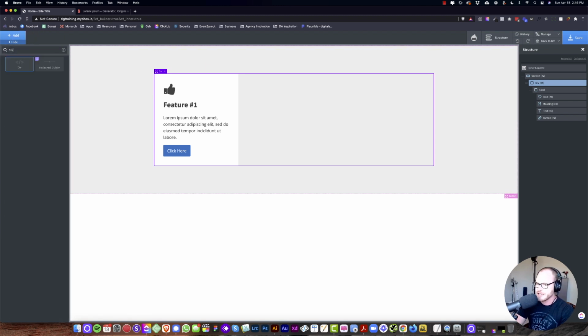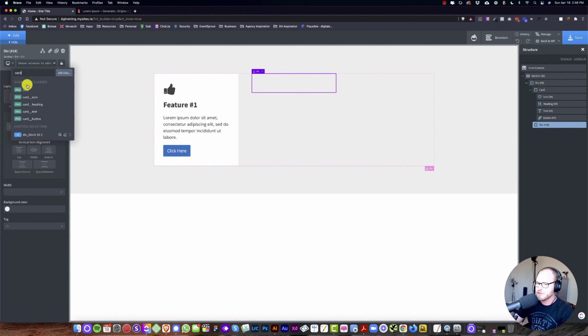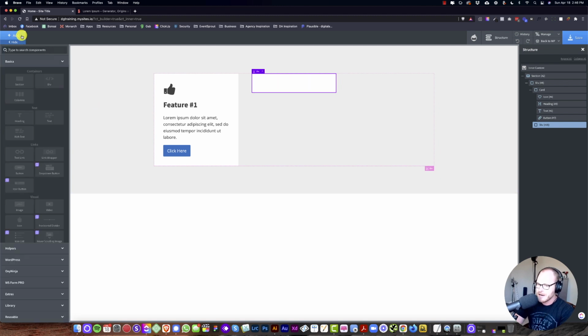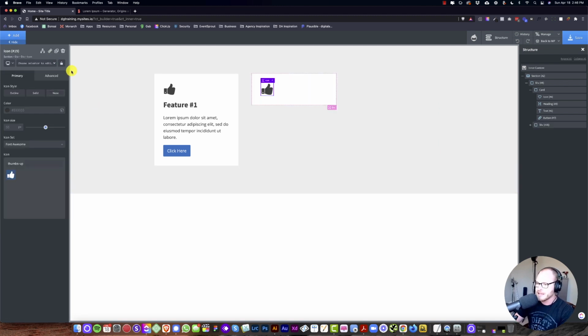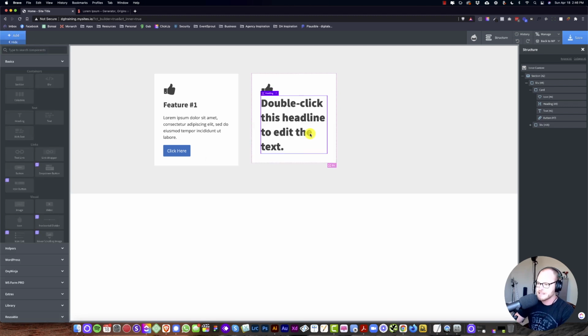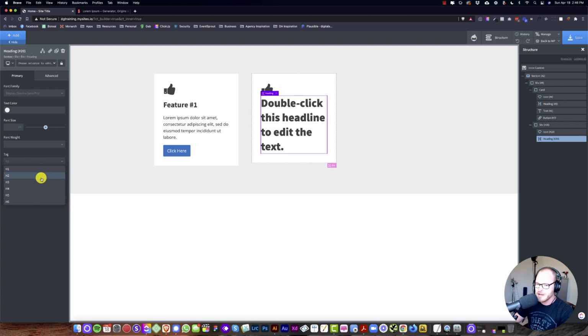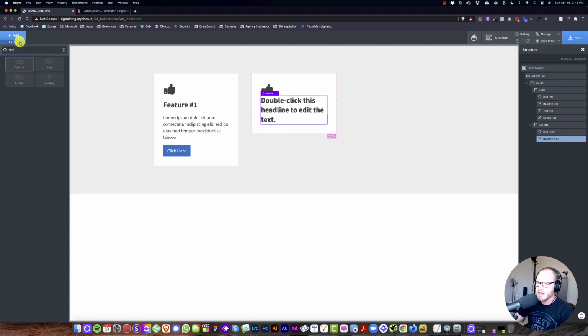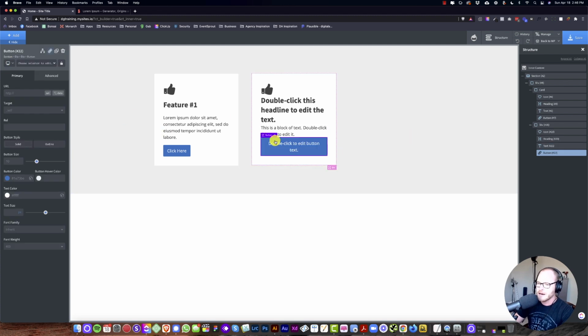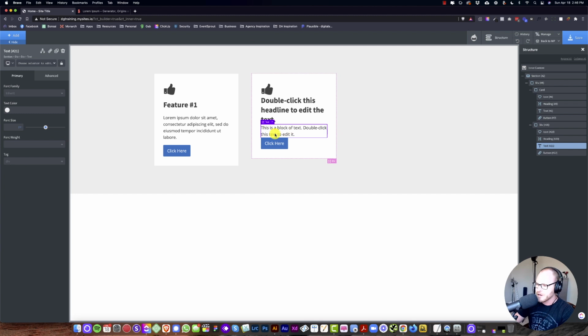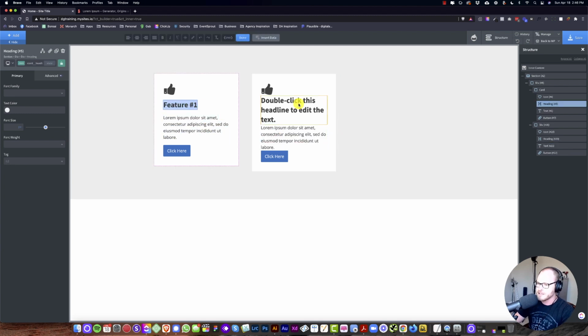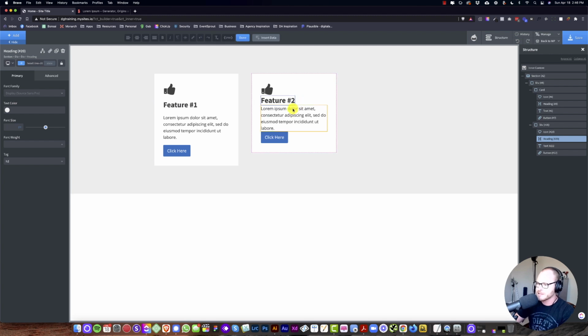If I was creating another card from scratch, I would have to apply the card, right? And then I would have to add the icon. And then I would have to add a heading. And actually, while I'm here, let's go ahead and just say H3 on that. And then I would have to add text. And then I would have to add a button. Cool. All right. And then we're going to say click here again. And then let's go ahead and get that text. I just want these to be all the same for now. This is going to be feature 2.